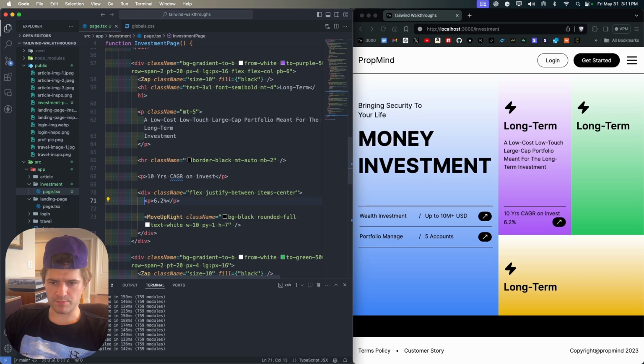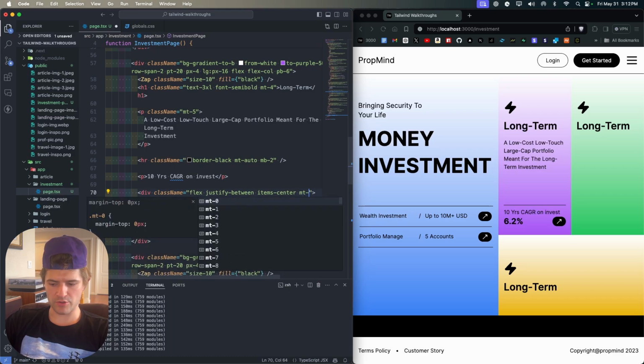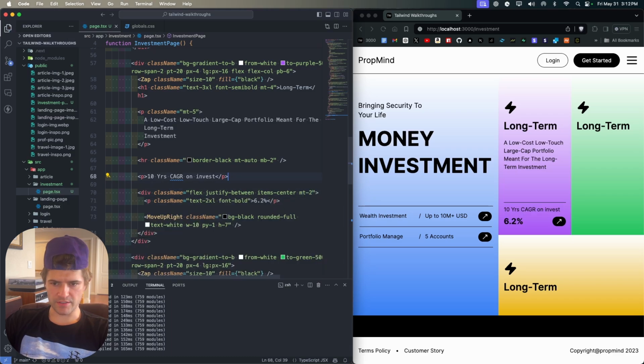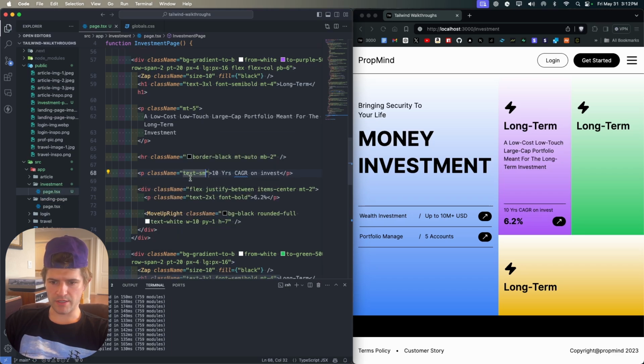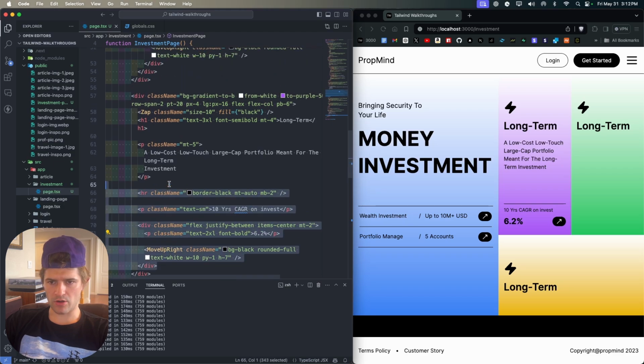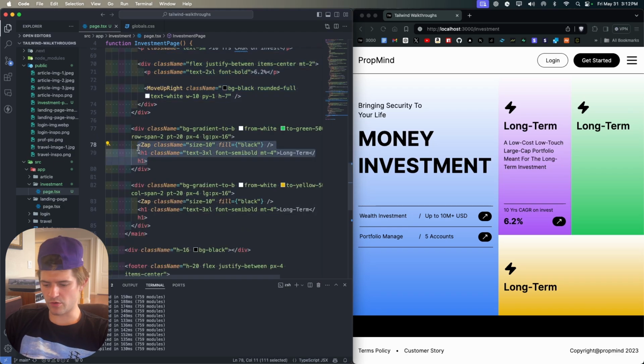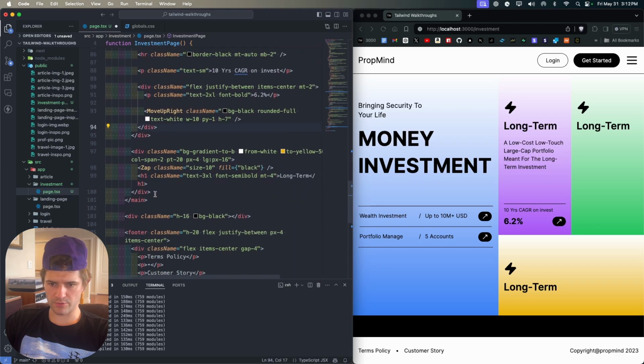And then for this 6.2, I'm going to give this a class name of text 2XL. And I'm going to say font bold. And then also on this div, I'm going to say a margin top of 2. And then for this P tag, I'm going to give this a class name of text small. And so now what we can do is copy all of this code that's inside the div and paste it in the green one and also in the yellow one.